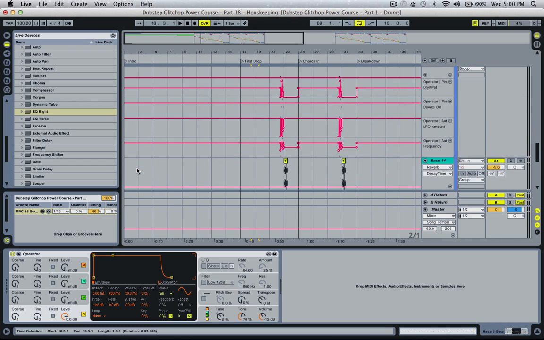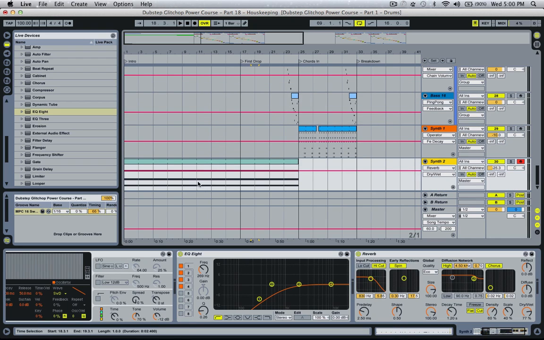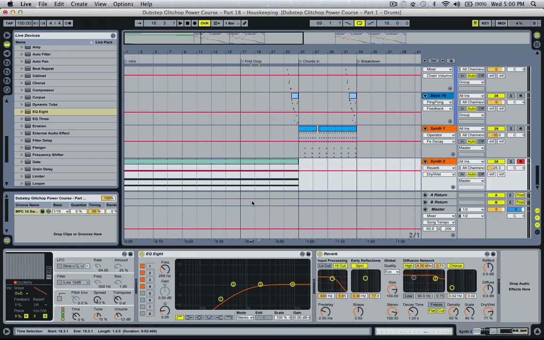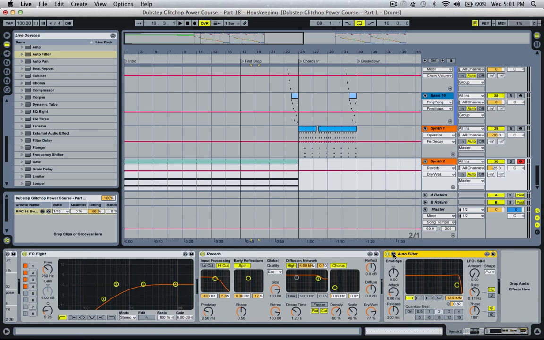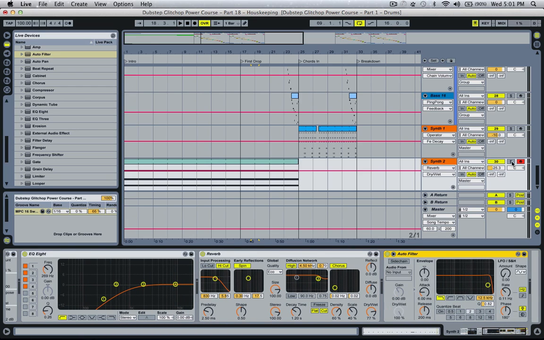Now I want to do the same thing here with the pads, but instead of using the sidechain on the gate, let's use an auto filter, which also has a sidechain. So the gate, the auto filter, and the compressor have sidechains. Now this one's quite interesting. I'm just going to solo the synth track for you for a sec.